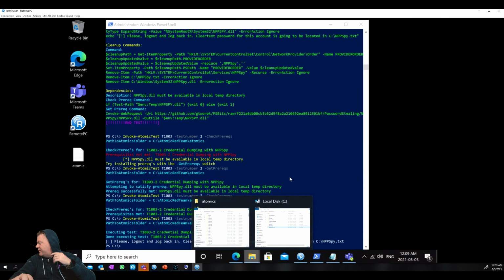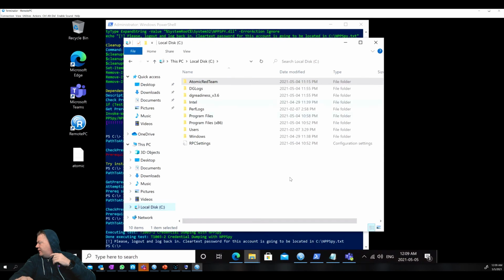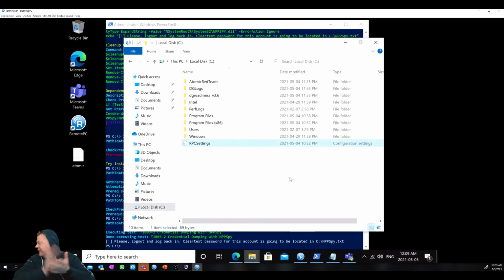So then we go in here, we go into C drive, and there you go. Didn't work. The file isn't there. Actually, what is that RPC settings? Maybe it's that file. Let's have a look. No. Okay, so the hack didn't work, because there is no file. So that's how we can actually see, because it says here please log out and back in again, and then it says on the bottom here it's going to be an nppy.txt. So that didn't work. But why didn't it work?